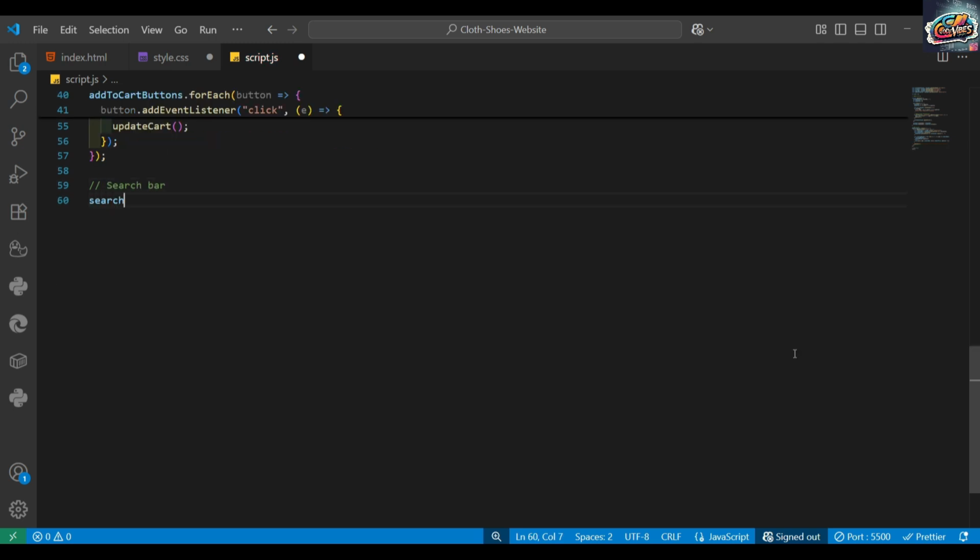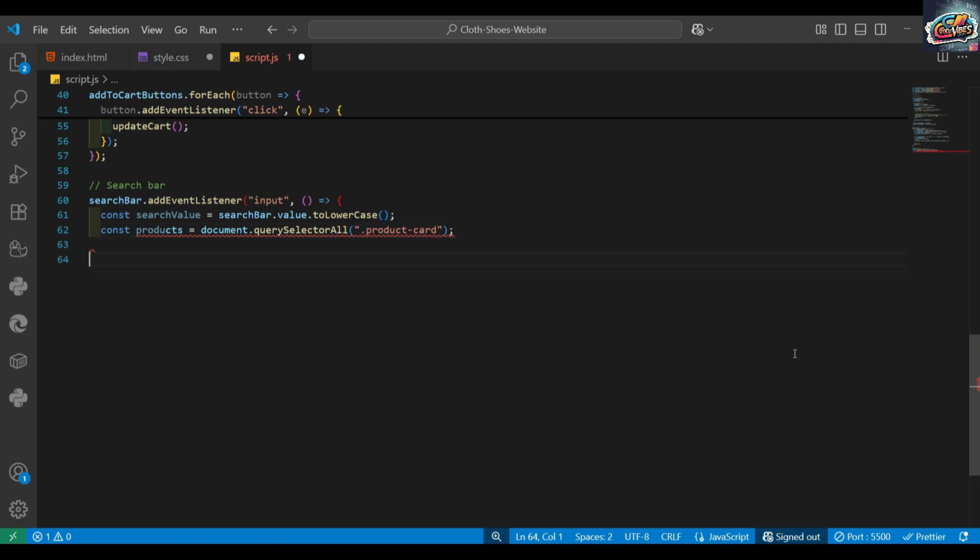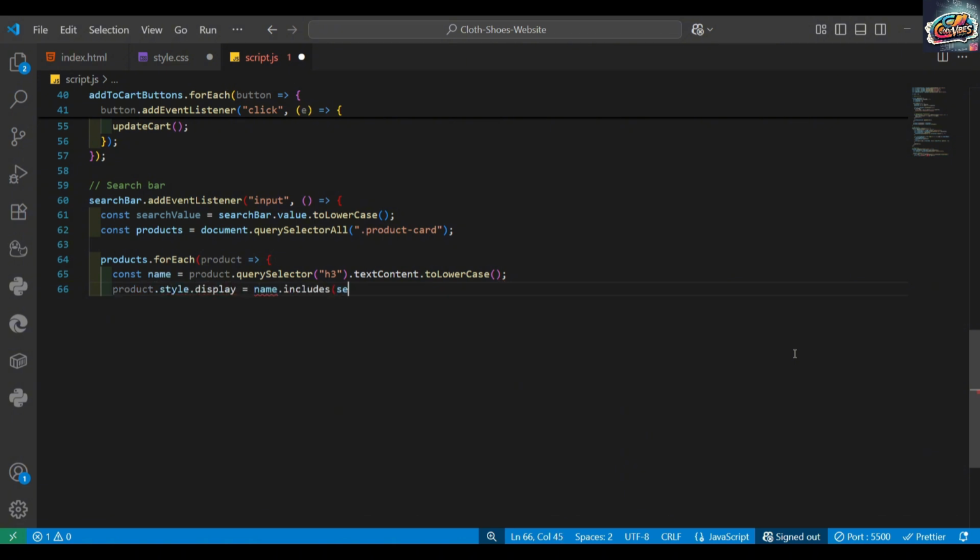Finally, let's make the search bar work so users can quickly find products. I added an event listener to the search bar that listens for any input. Each time the user types something, I grab the value from the search bar and convert it to lowercase to make the search case-insensitive. Then I select all the product cards on the page. I loop through each product and get its name from the h3 tag, also converting it to lowercase.